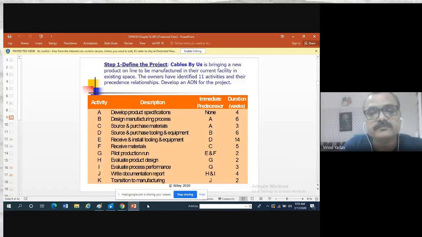Then next to that is receive material. It depends on C, because you have asked for material and now you are receiving the materials. See this, it only depends on C. It does not depend on B. It does not depend on D. It takes 5 weeks. Now G, pilot production run. It depends on E and F. So you got materials, you got equipment, you have installed it. Now your production can start. It requires 2 weeks.